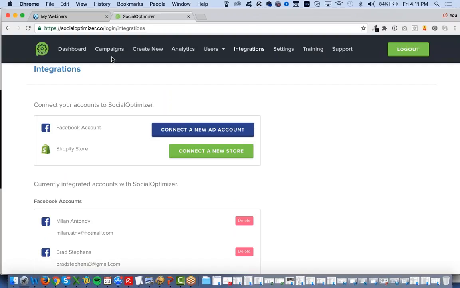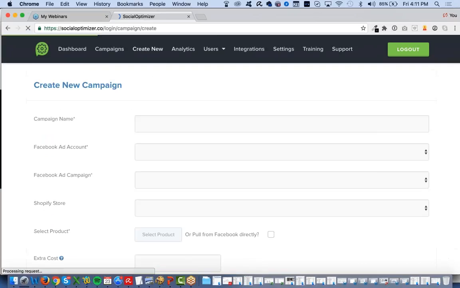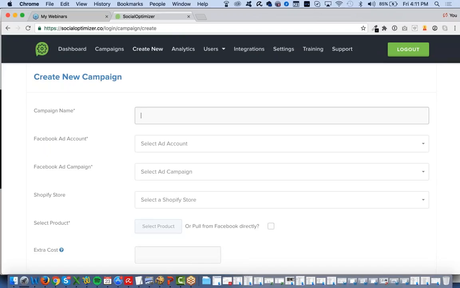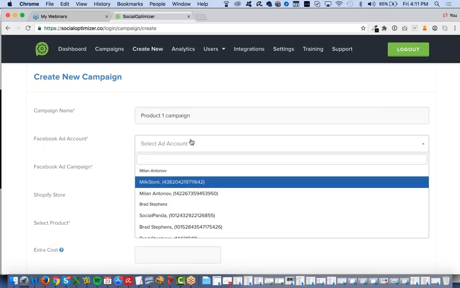Awesome. All right, so now what we're going to do is we're going to go into the Create New. Now, when you go into Create New, basically this is the ability to add your campaign. So you're going to want to add a campaign for one of the products that you're selling. So it might be, product 1 campaign. Then what we're going to do is we're going to connect it up to the Facebook ads account that we've connected up.